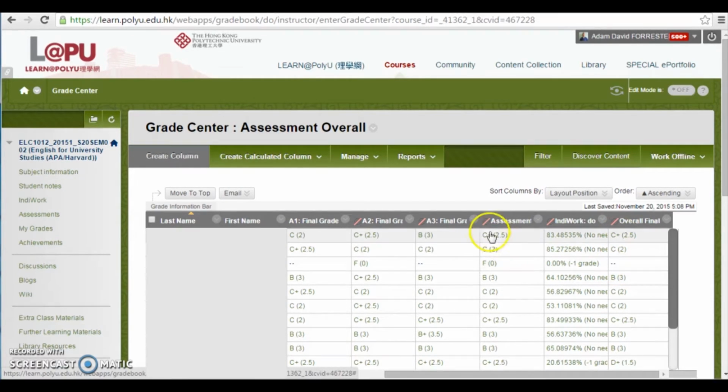Now, all the overall final grades have been entered for students. The Assessment Overall column is the same as the Overall Final Grade column, except where there is an IndyWork downgrade. Remember, you have to manually enter the overall final grade. Keep in mind, this overall final grade is the same grade you enter into eAcademic. A printout of this page from the Blackboard Grade Center should be given to your subject leader.